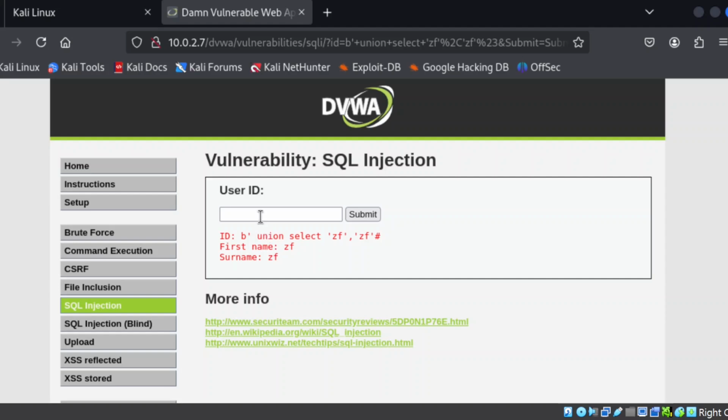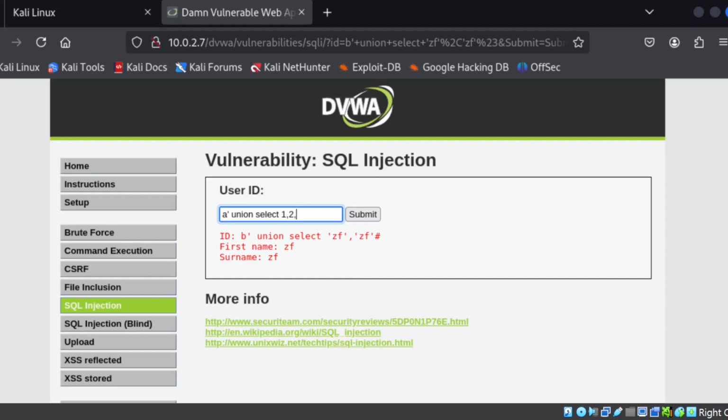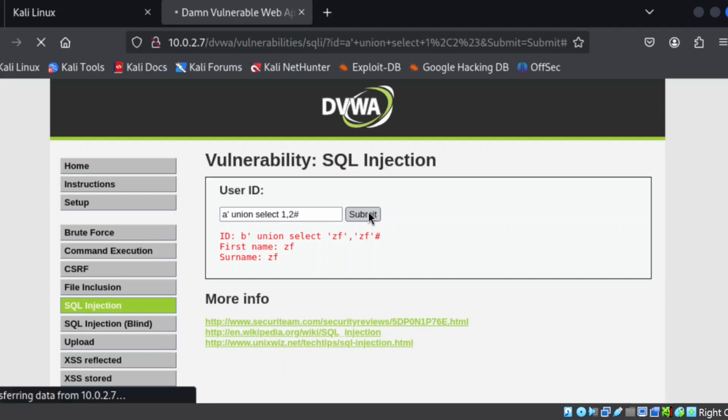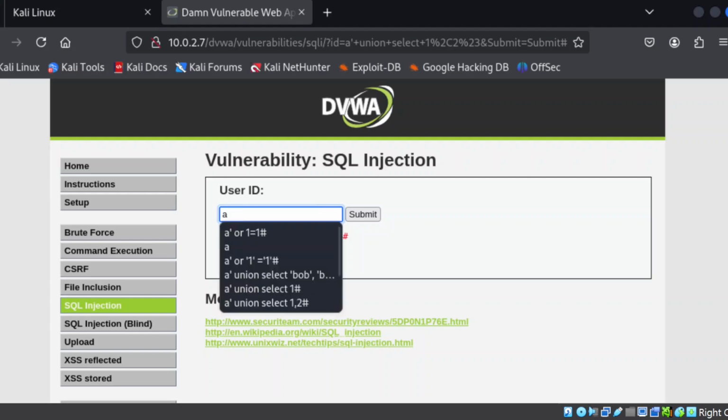Before that, let me try something here first. Can't do select 1, 2. Then 1, 2. Okay, fine. So let us try using a database to emulate the version of the database.